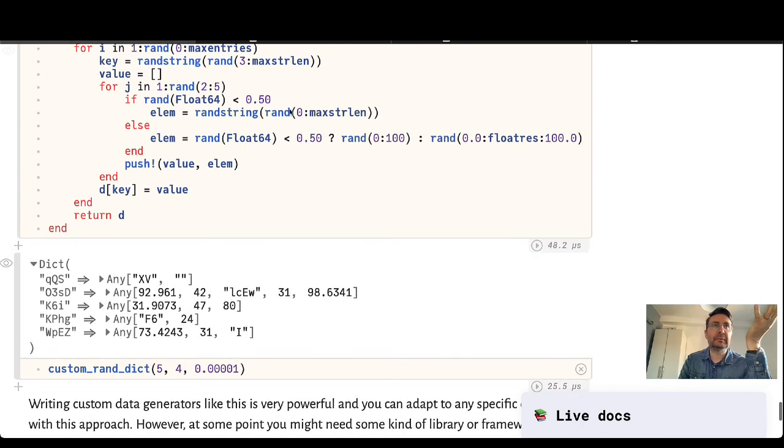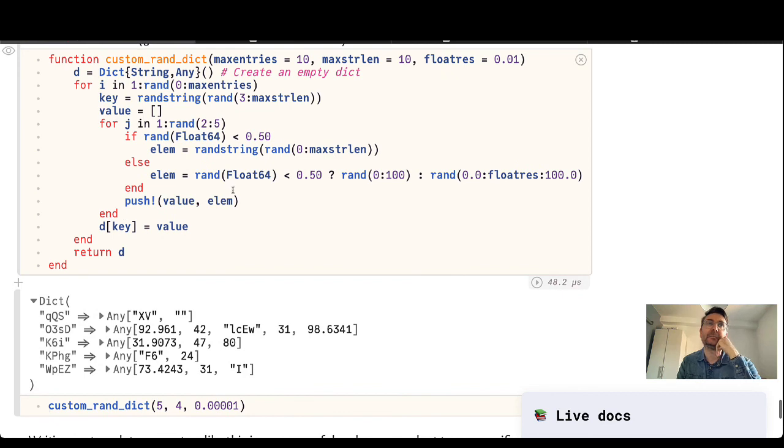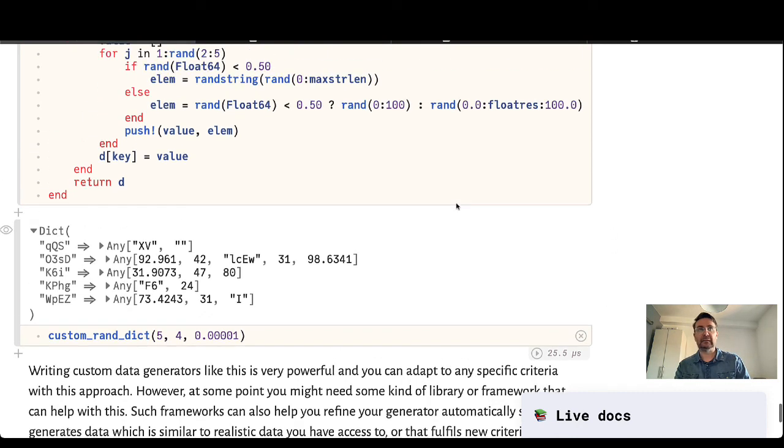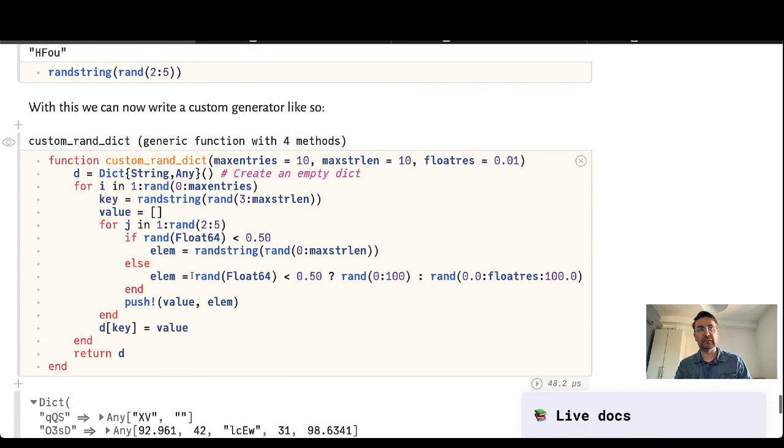So you can play with a custom generator like this by writing custom code that will generate random data of the format that you want. This is very powerful. It can adapt to your specific criteria, but of course you need to then write the code that encodes these criteria. So there are different approaches here, but in general, this is the type of thinking that goes into random testing. Thank you.